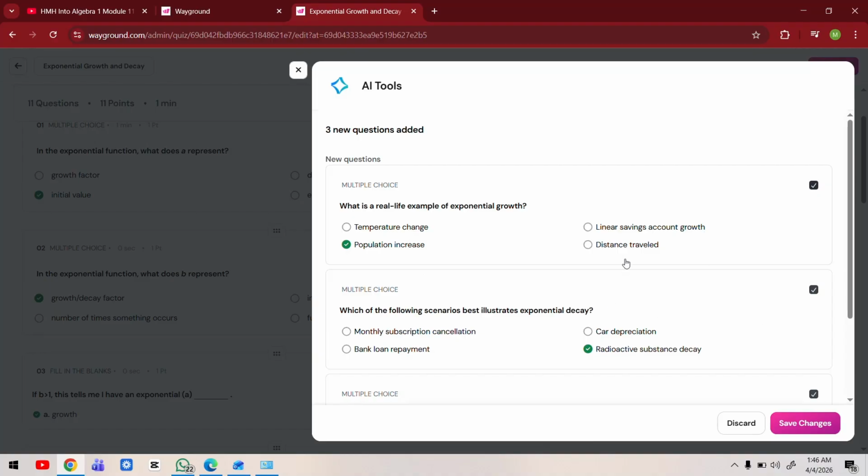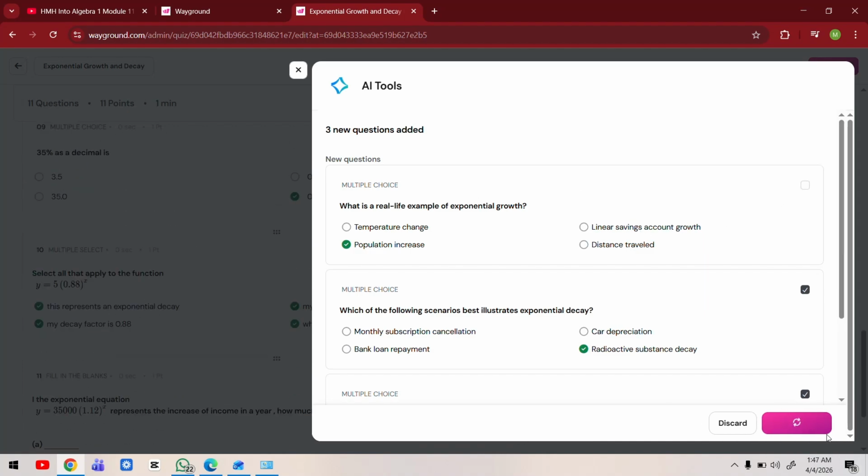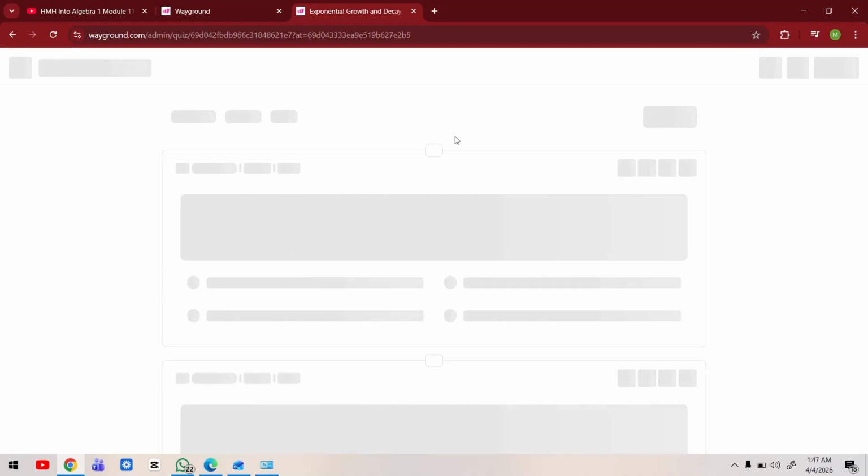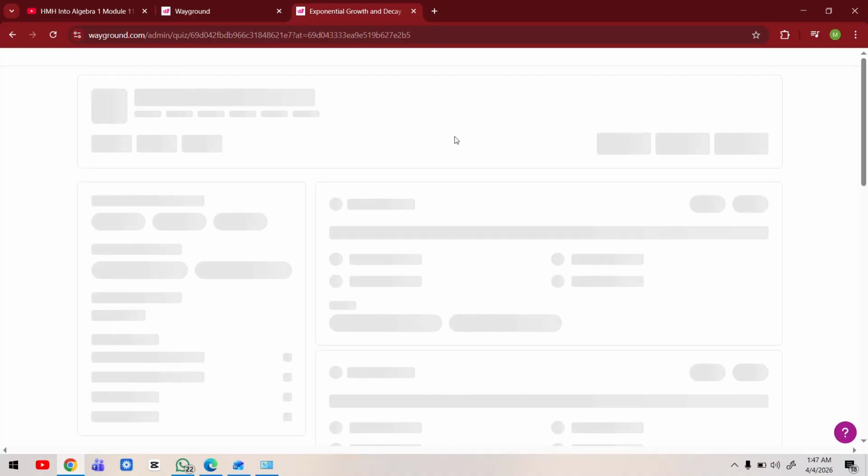So if I like these questions, for example, which of the following scenarios best illustrates exponential decay, or so on. If I want to take it, I will press keep. This question, I don't like it. So if I want, I will make the save changes. Otherwise, go out of this site also. So this is how, if you want to publish it, you can publish this quiz also. If you want to discard the changes, you can discard the changes. If you want to save as a draft, save as a draft.